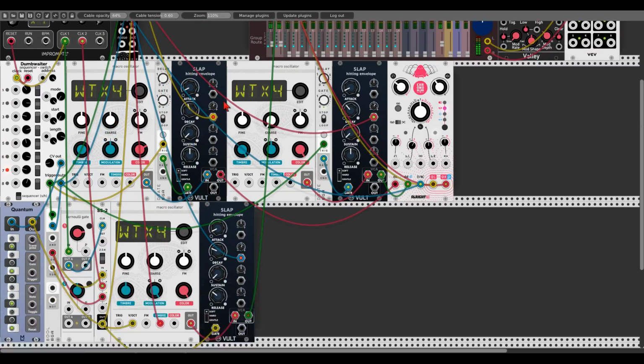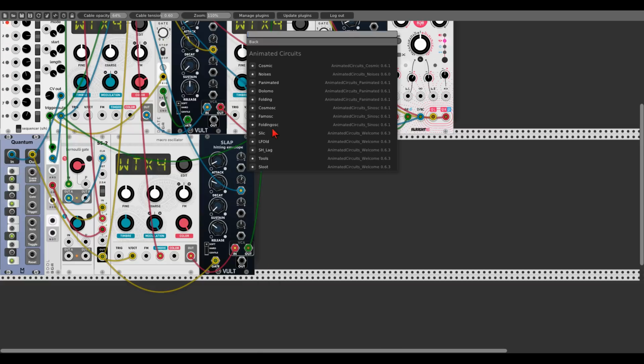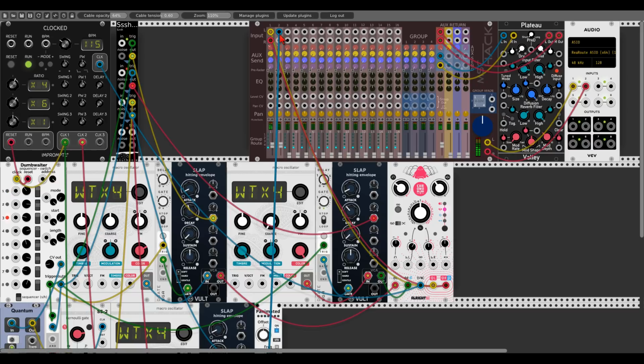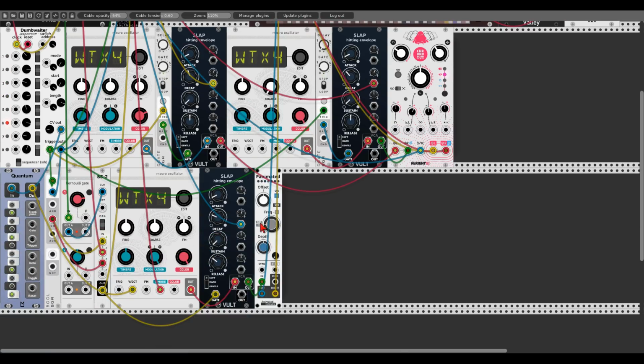And now what we can do, we can use, where is animated circuits, Panimated, which will modulate the panning. So you see we have one input but two outputs, left and right. So this voice, let's solo this again, will be panned left and right. And we can use, let's say, a random source, and we can sync it with the clock from the sequential switch. Very cool.